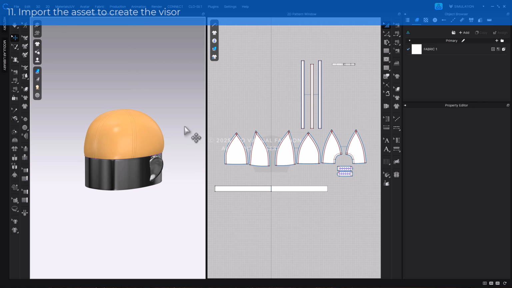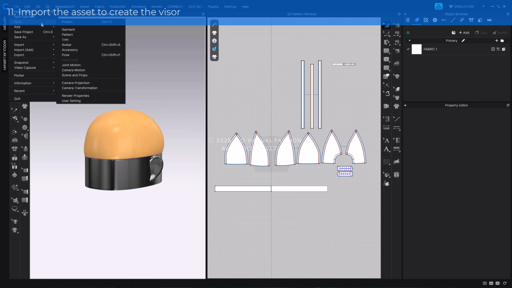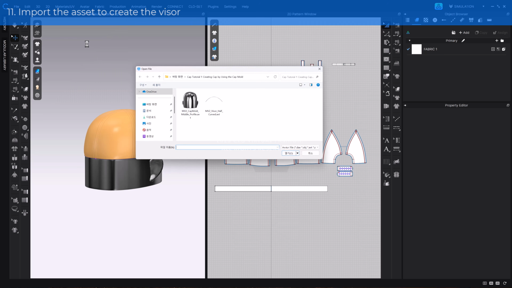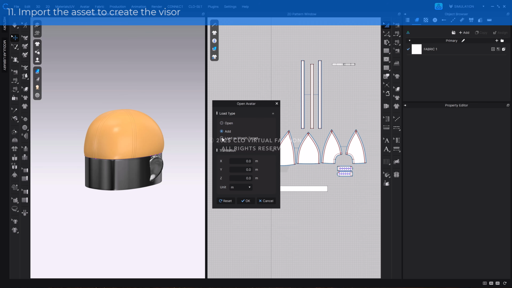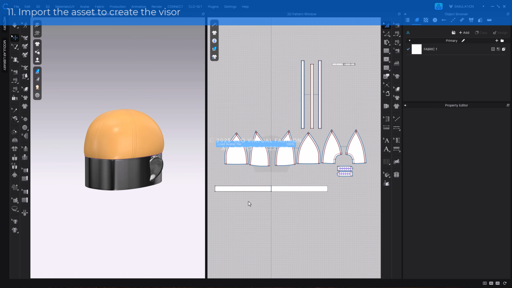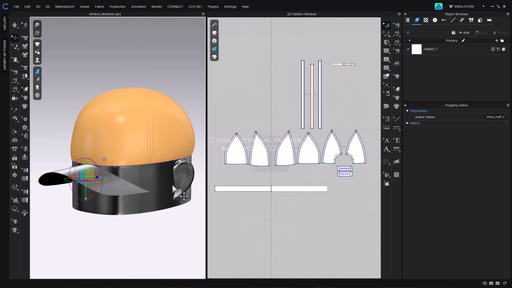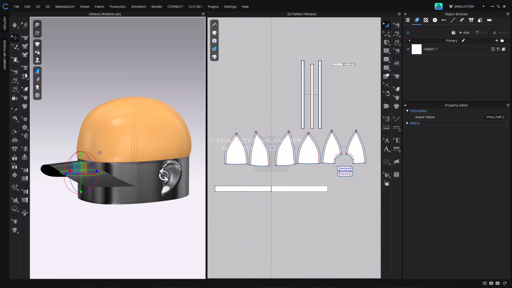Once you've finished making the snap, let's move on to creating the visor. Load the half-curved visor asset that you downloaded from the Connect store. When loading the file, make sure to select Add instead of Open in the Load type, so it gets added to the existing profile mold. Then set the X, Y, and Z axes all to 0. Then you'll see the visor asset load in the correct position where it connects to the crown pattern.